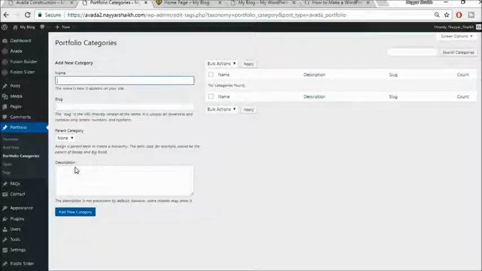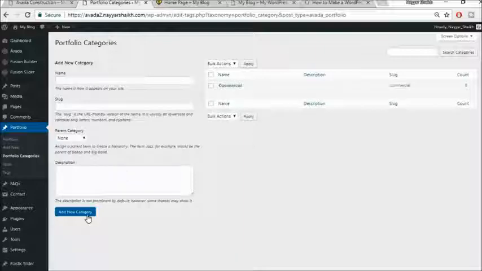You can create a portfolio under any name and under any name category. For example, let me create a commercial category. Just click on add new category and you have successfully created a category. It is that simple. Now under portfolio, just click on add new to add a new portfolio.